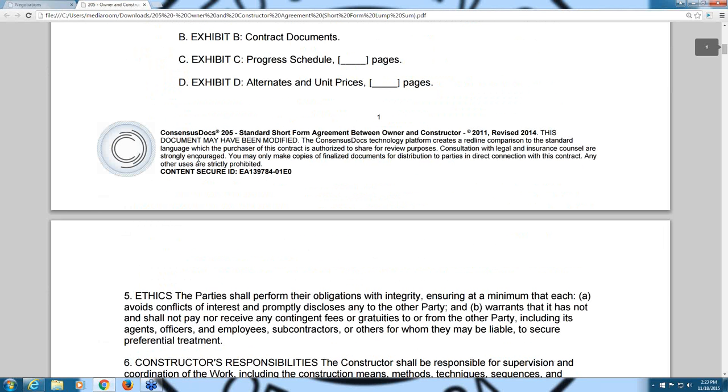So yes, and also every contract that is finalized within our platform is added with this unique content secure ID. And what that is, it's an ID assigned to each contract finalized within the platform, and that is needed for your protection and ours because they are copyrighted documents.